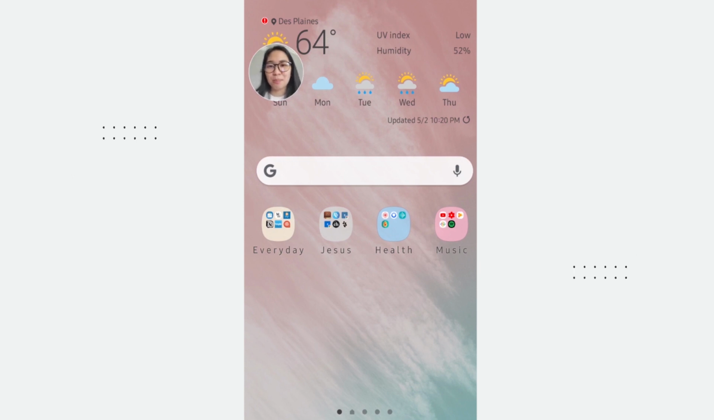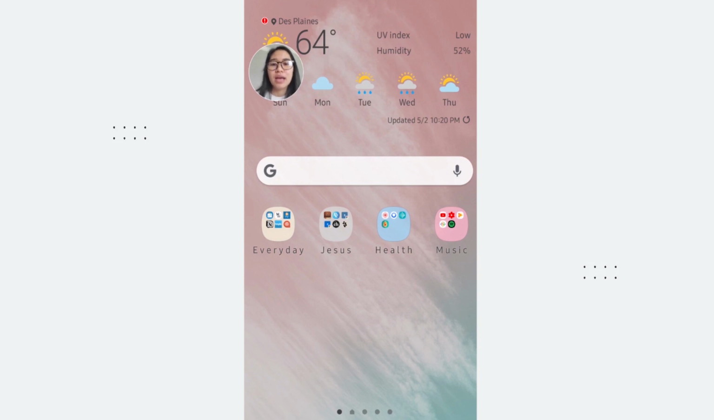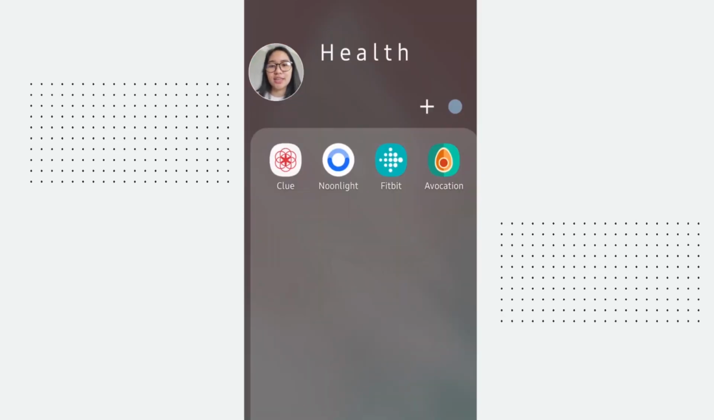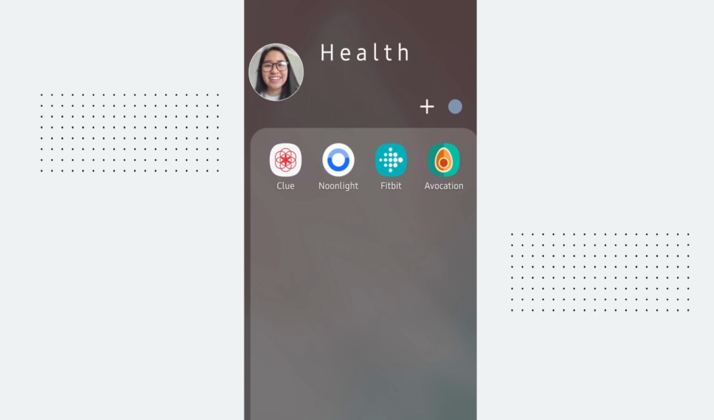So I try and change it up, and I try not to repeat things I'm grateful for. And then I have Health, which basically is just my health folder. I have Clue, which is a period tracking app, and I just remembered that I need to update that. So yeah, I have that.